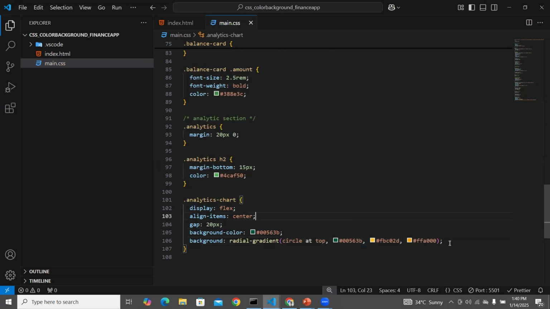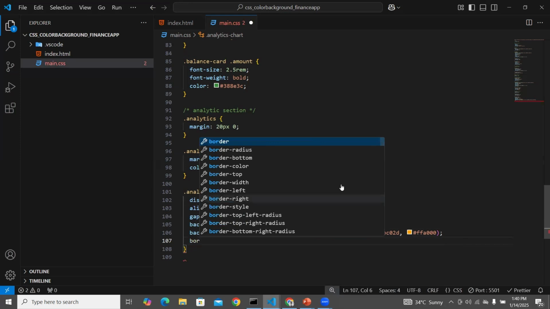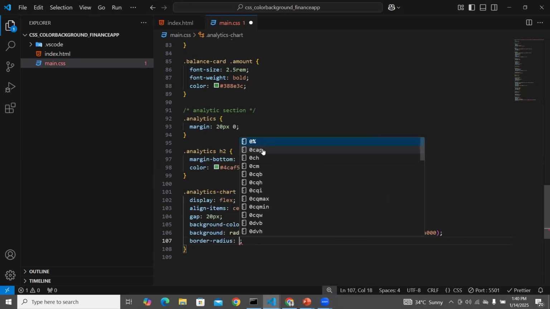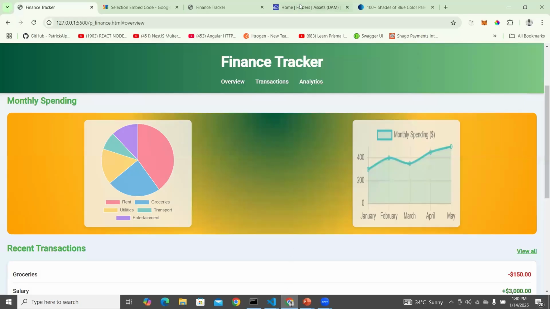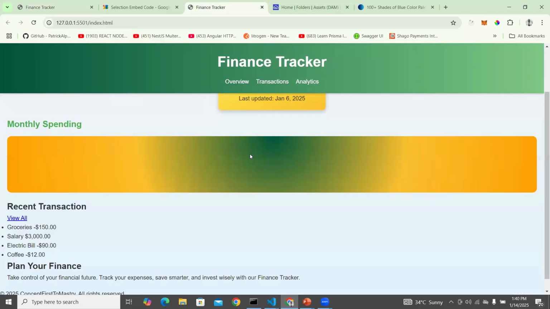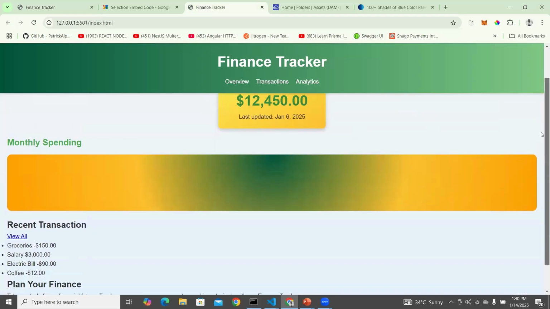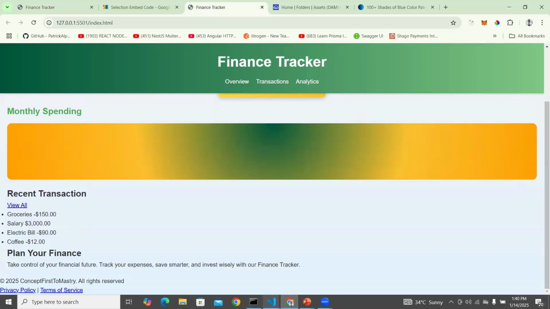Then we want to set the border radius. You notice that that section is also having border radius. So border radius of 12 pixel, right? So if you come back here and check, you can see that we have this now, and you can see that this is not linear, this is radial. There's no graph in here yet. Just like I've said, we are going to do that last, right?